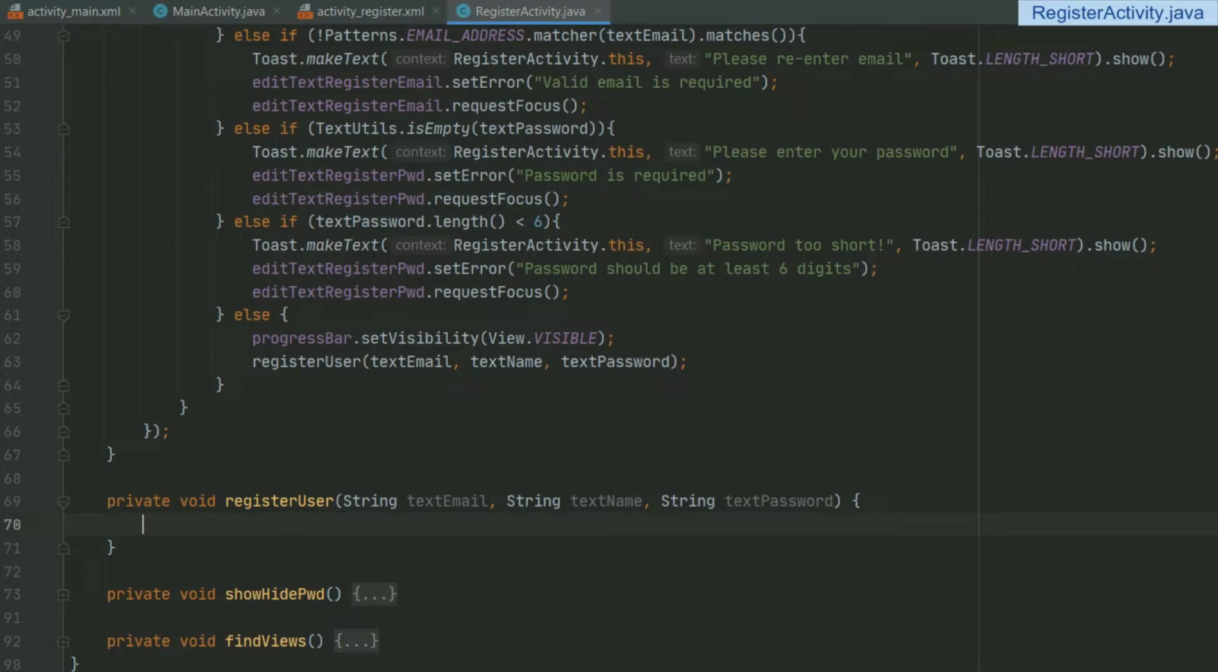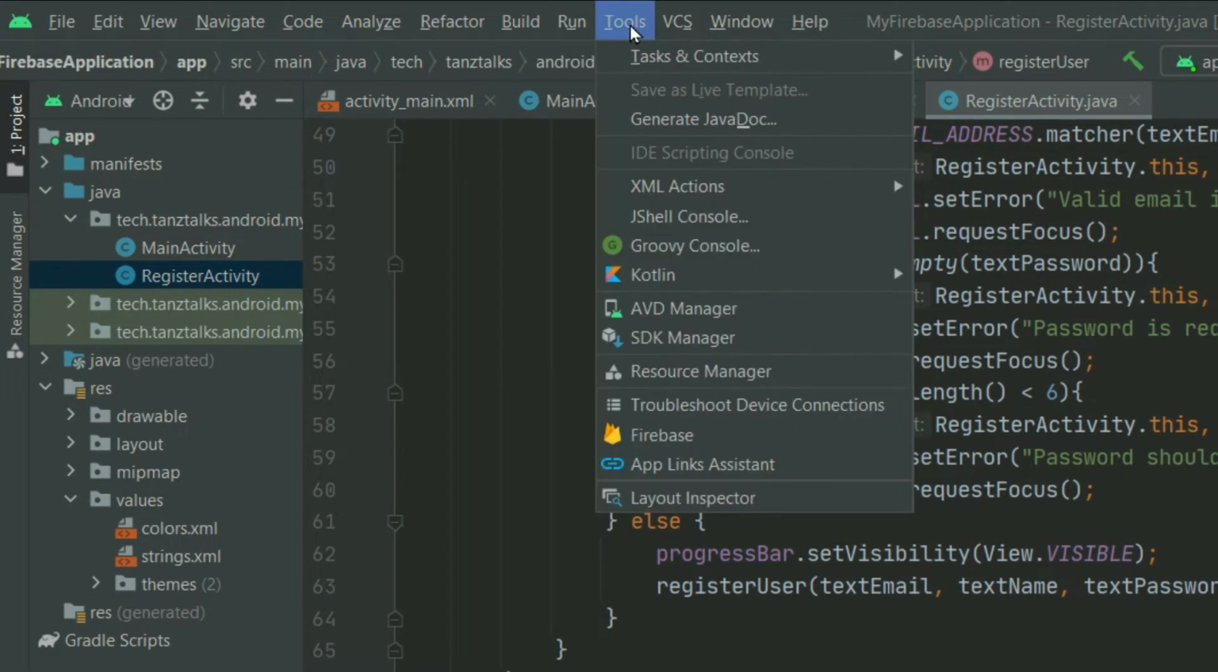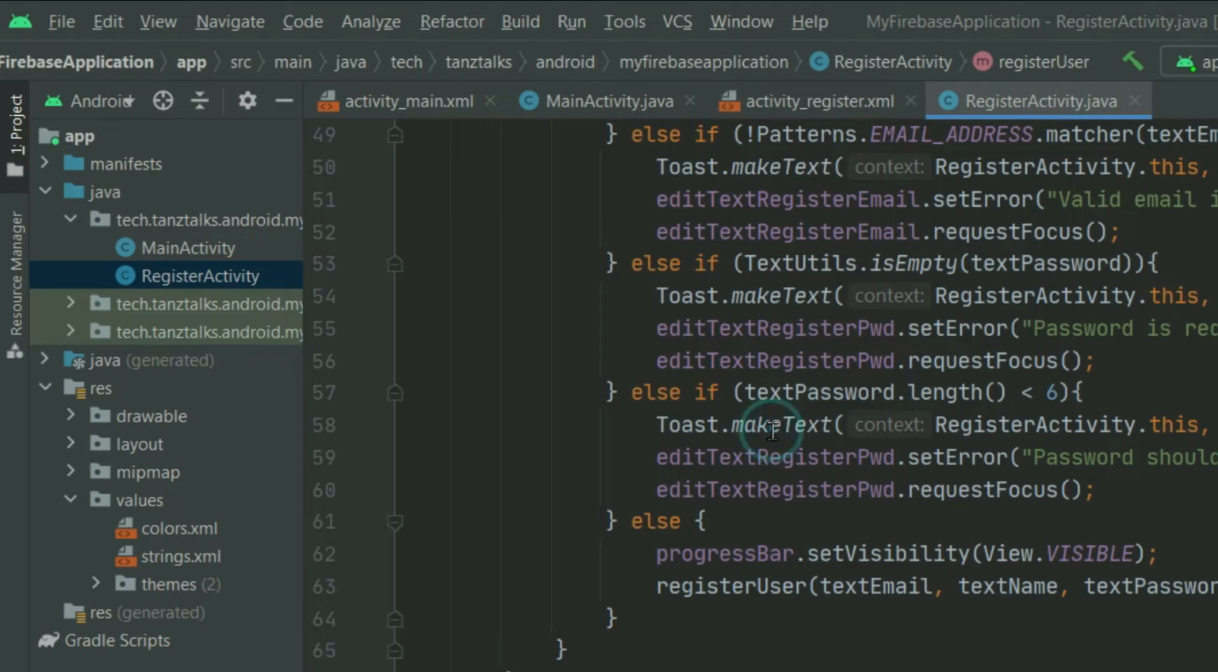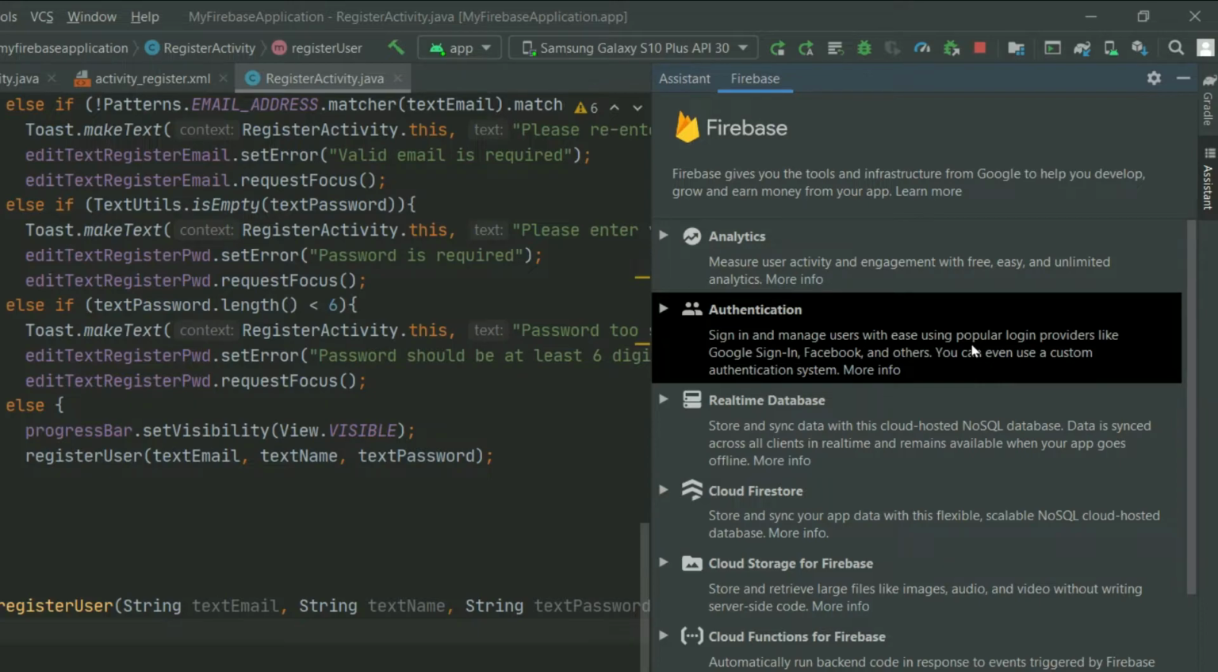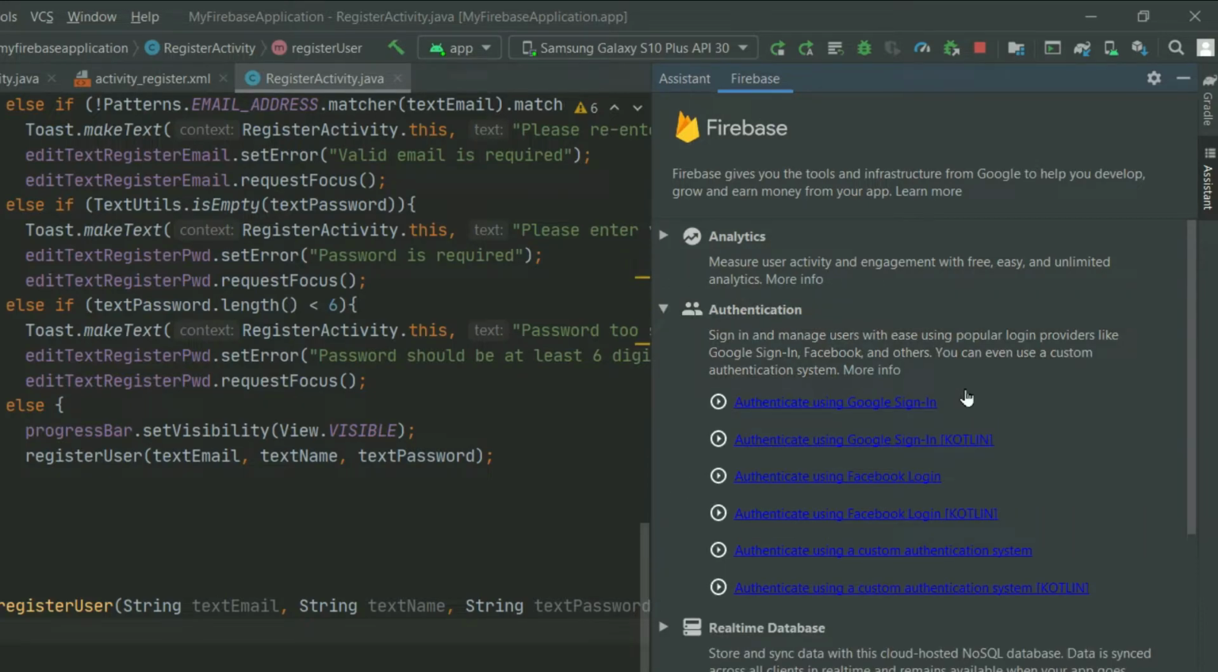Alright, then let's get inside the register user method, and now before starting with this method, we have to open Firebase and we have to connect our app with Firebase. So just click on tools in the menu bar, then scroll to Firebase, click on it, and the Firebase assistant is going to start. Here just click on authentication and then click on any of the options, since we are not setting up the authentication using any of these methods, but we just want to connect our app with Firebase and we want to add the required dependencies. So you can just click on any one of them or just click on authenticate using a custom authentication system.